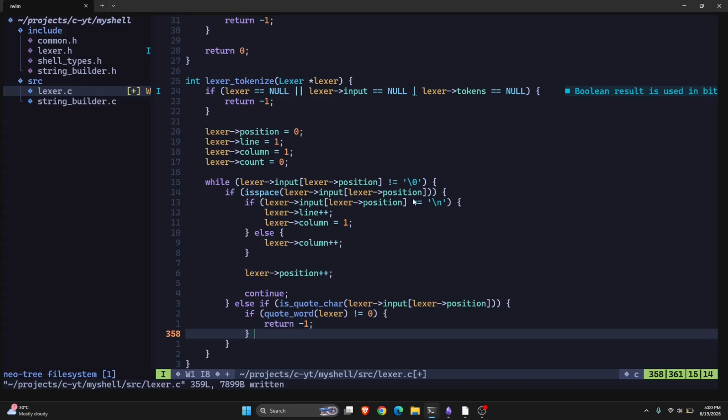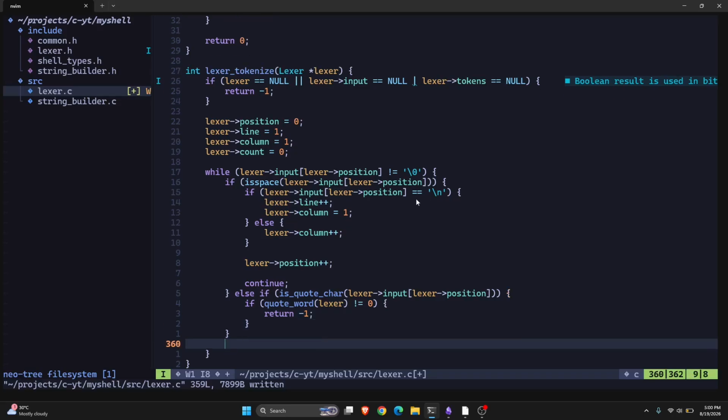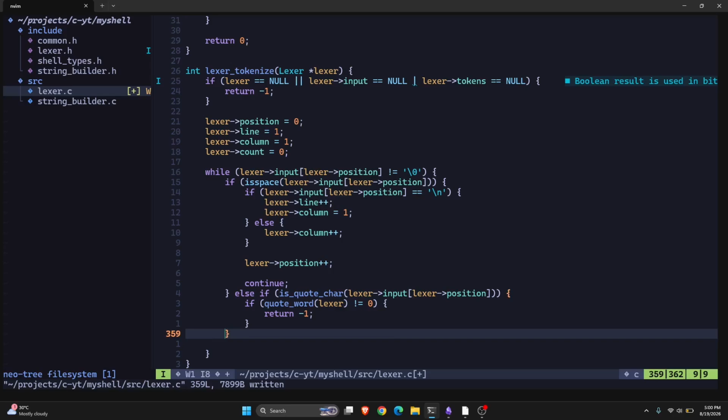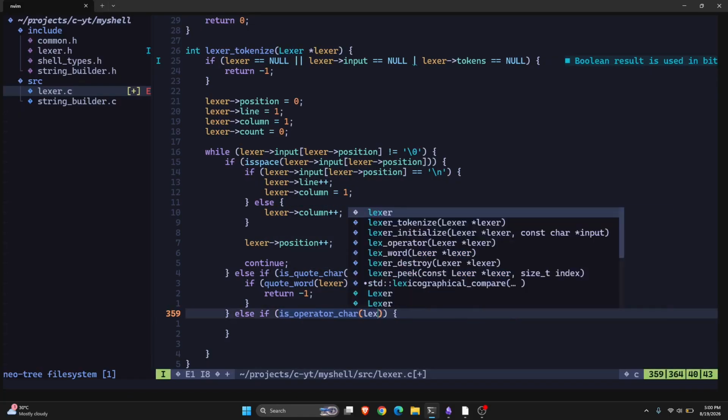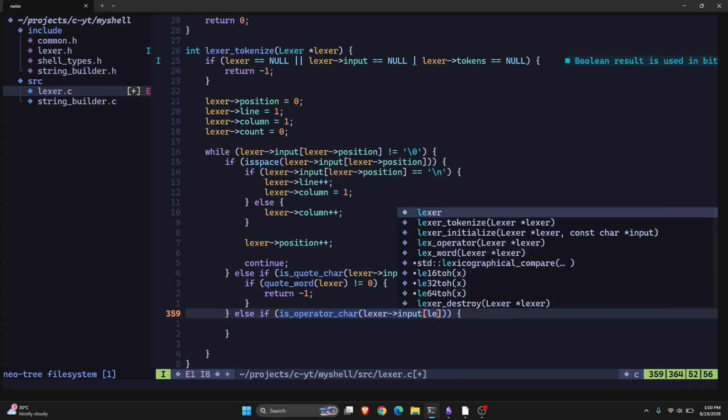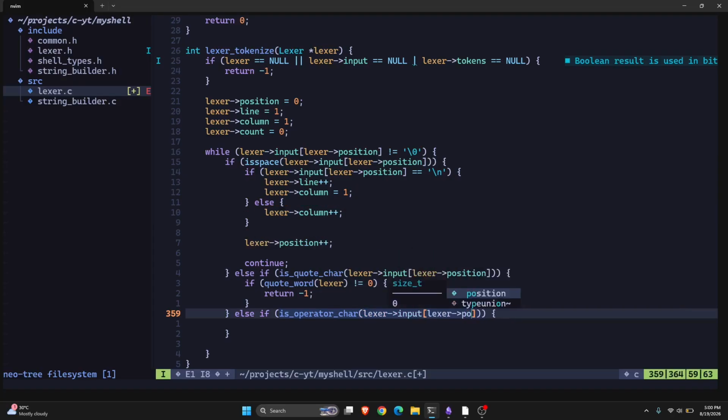Then again I have to use else if. Else if is, now we have to add is operator because it can be an operator. Lexer input, lexer position. If lexer position, if it's not equal to, no, actually is operator, it will return true.